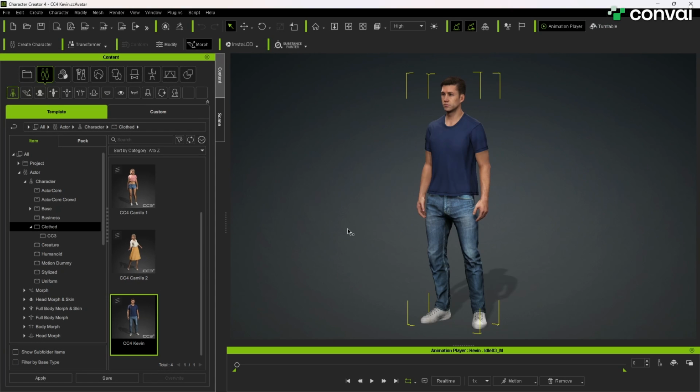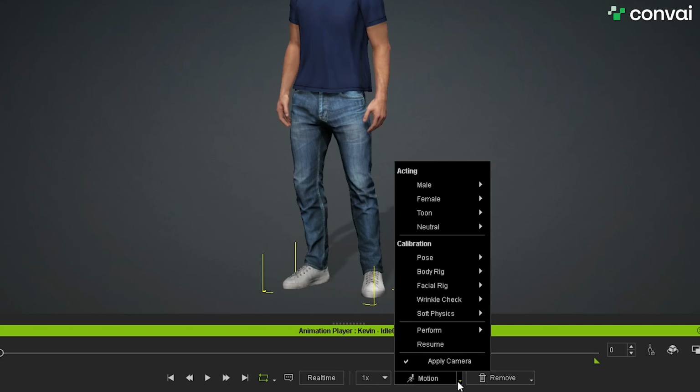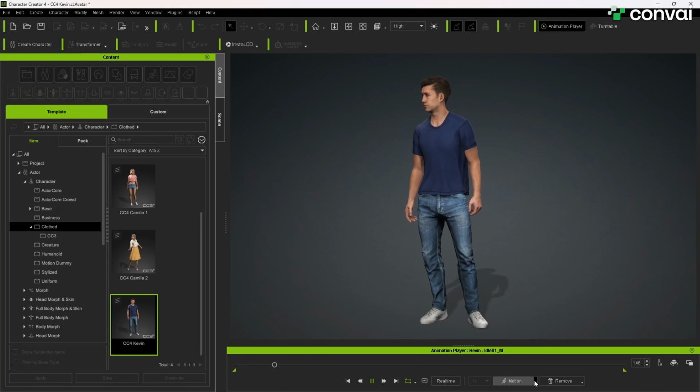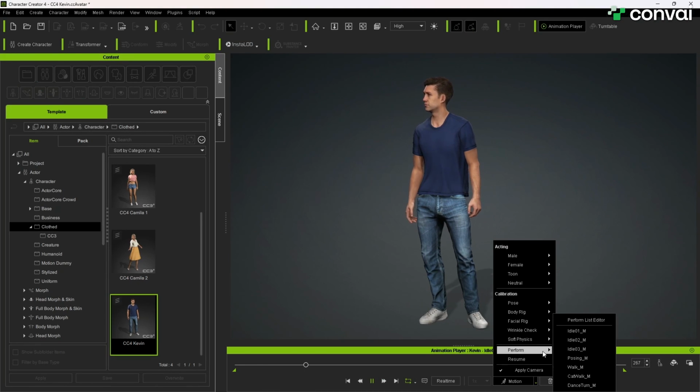We're also going to need some animations. Currently, if you go to Motion, you'll find under Perform that there are a few animations already loaded onto the character. For example, an idle animation that we're going to need. Okay, so we have the idle animation. We also have a walking animation.